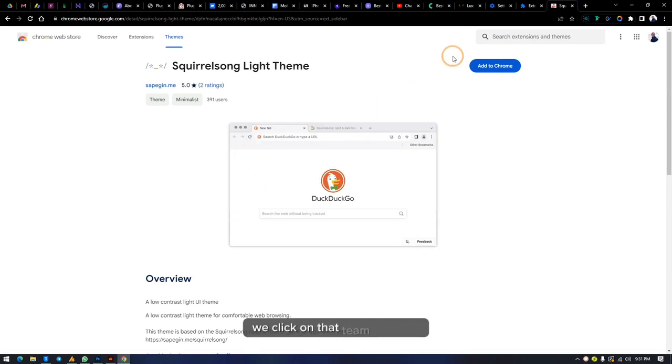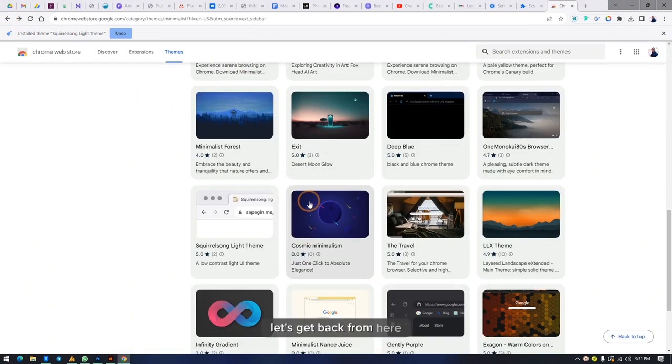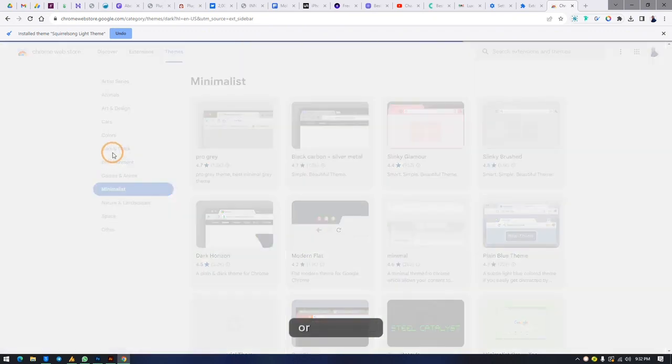So we click on that theme we want and we click on Add to Chrome. Wait a little bit for the theme to populate. Automatically it's populated and we can see what we have from there. So let's get back from here. We can easily switch back to our dark theme from this part. Let's just get the dark or black theme.